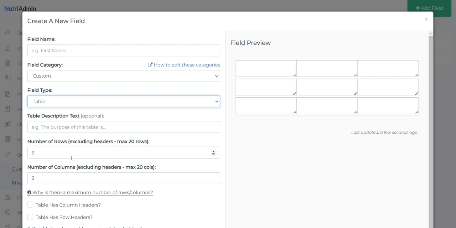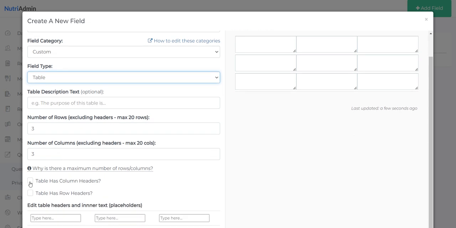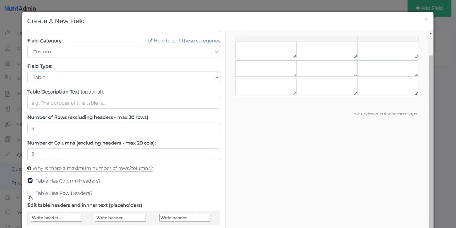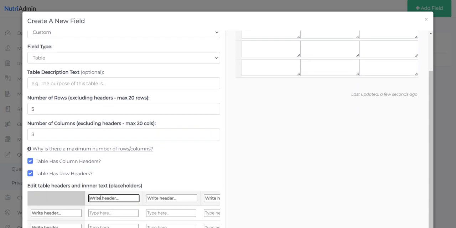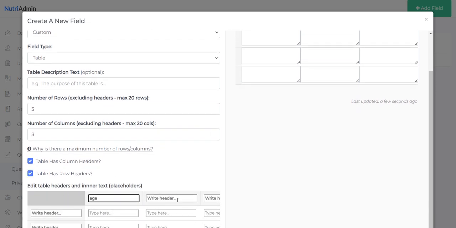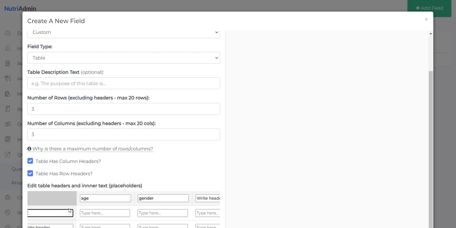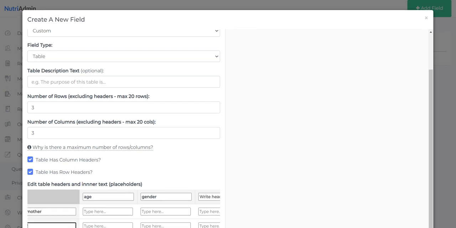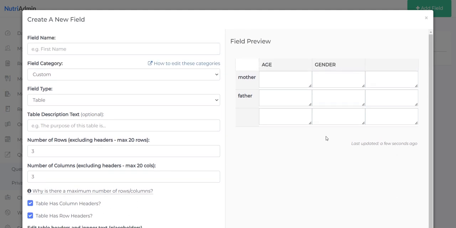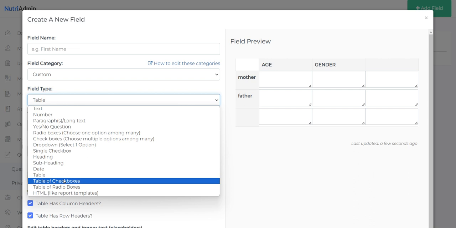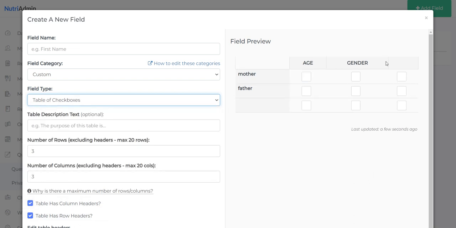Also have tables. You can also have the tables that have columns and row headers. So for example, here is age, gender. Then you can, for example, mother of the client, father. So it will show up like this one. So that's for the table. Similar stuff is you can see here for the table of checkboxes and radio boxes.